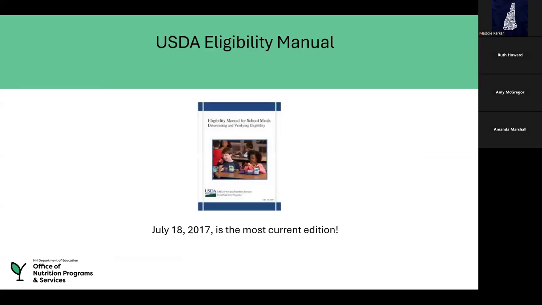Okay. So I do want to remind you that Section 6 of the USDA Eligibility Manual provides guidance on the verification process. It's a great resource, and you should be using the July 18, 2017 version.